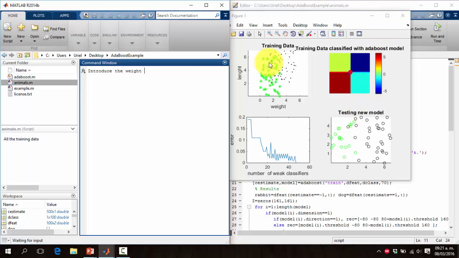You can check it here. The green points are the rabbits, and the black points are the dogs. This is our training data classified with the Adaboost model. And finally we will introduce the weight here.